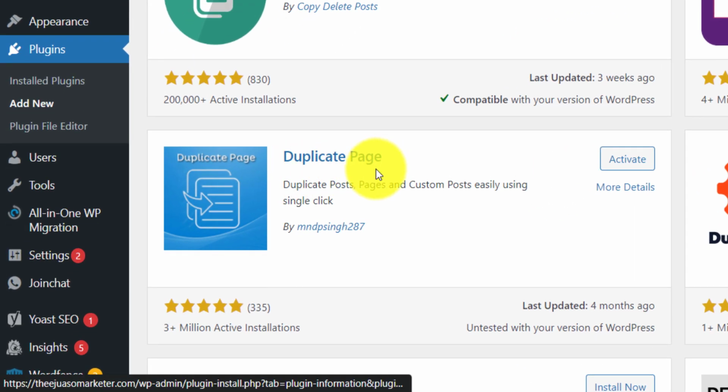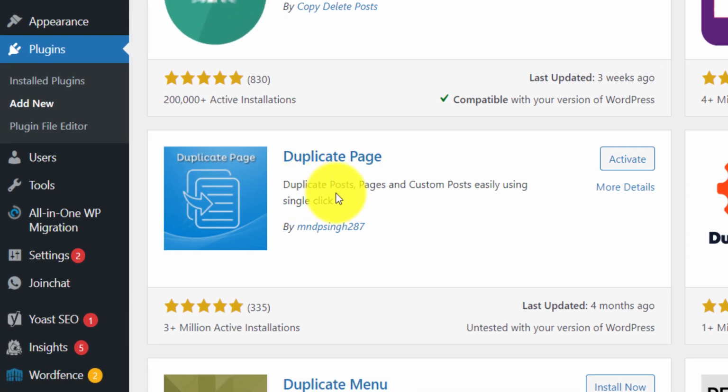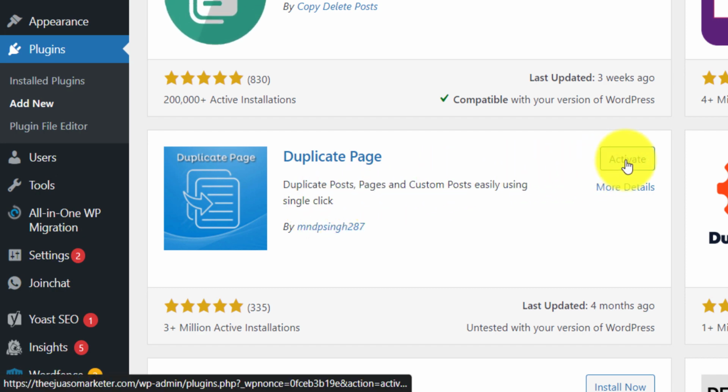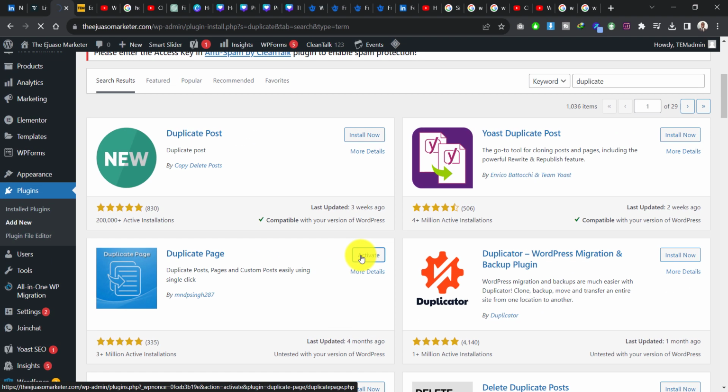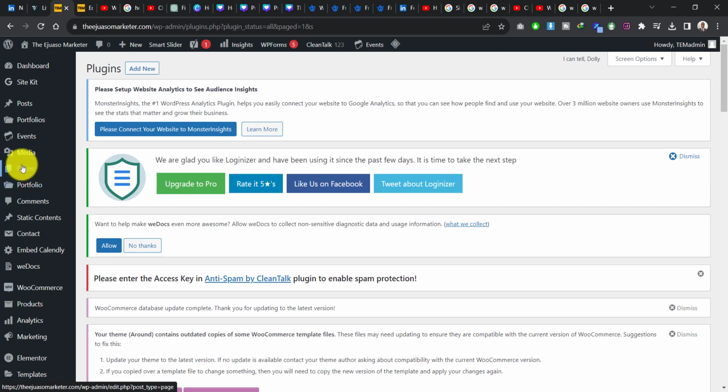Now, this plugin allows you to duplicate pages, custom posts easily using a single click. So just go ahead and install. I've already installed it, so I need to go ahead and activate. Once the plugin is activated, let's head over back to our pages panel again.